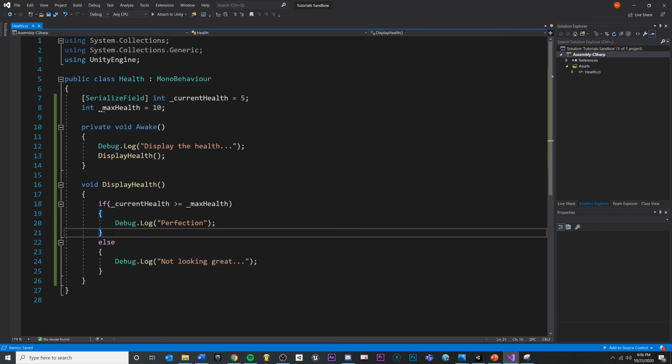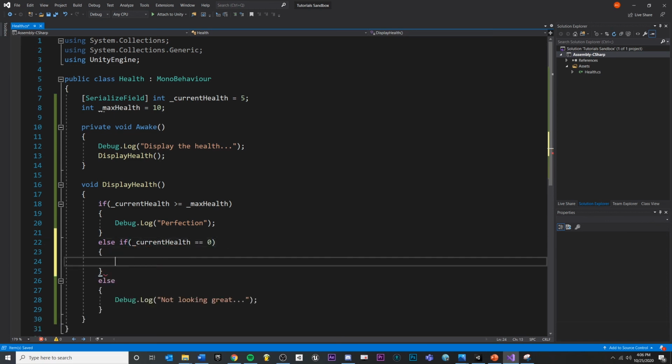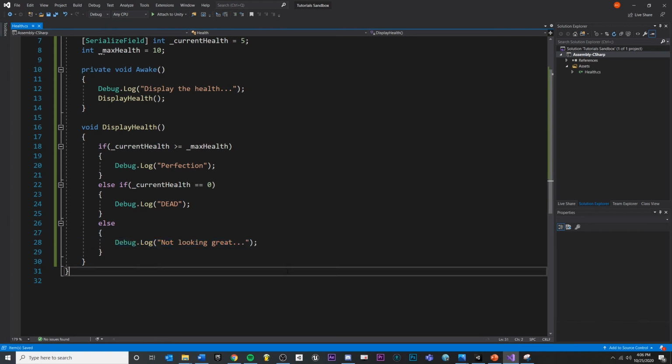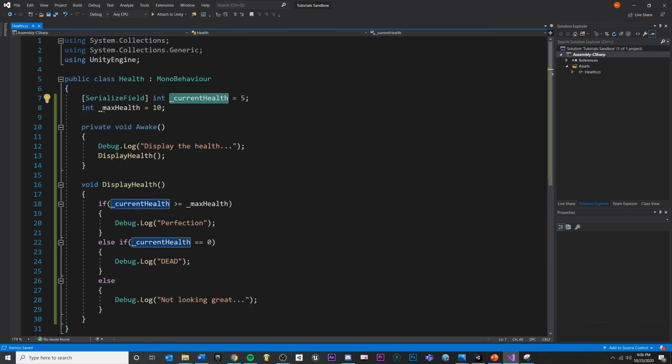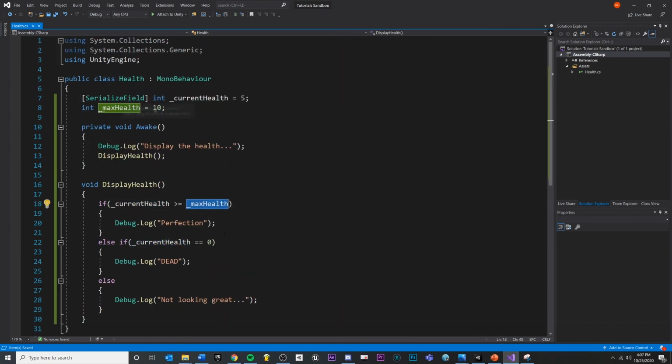Now let's try and catch the scenario in which we have 0 health. So in this case, I'm going to do else if. This will test, so let's say we have 0, it'll look and say, okay, is 0 greater than or equal to 10? No, it's not. So then we will say else if current health is equal to 0. So if we have 0 health, well, we're dead, right? We don't have any health. Otherwise, not looking great. Now keep in mind here, we're defaulting our current health to 5 now, and we're saying if 5 is greater than or equal to 10, which it is not.